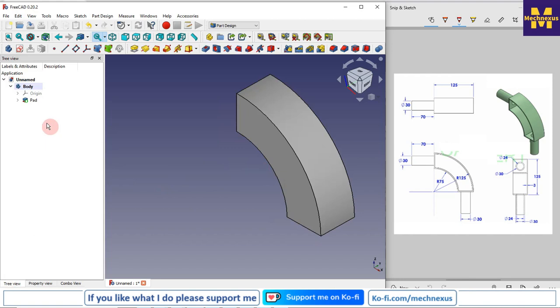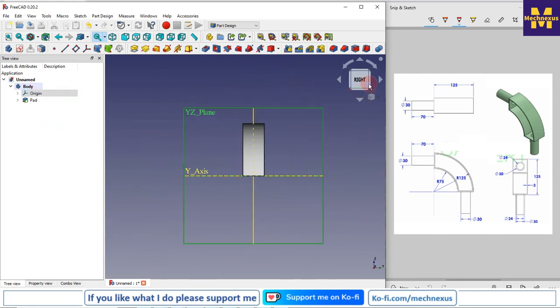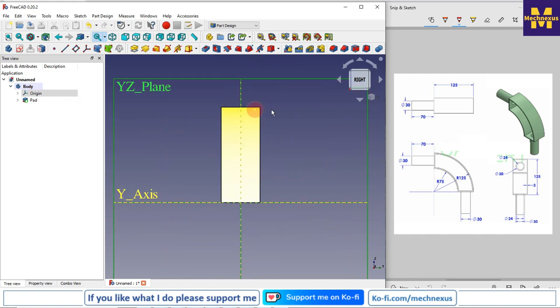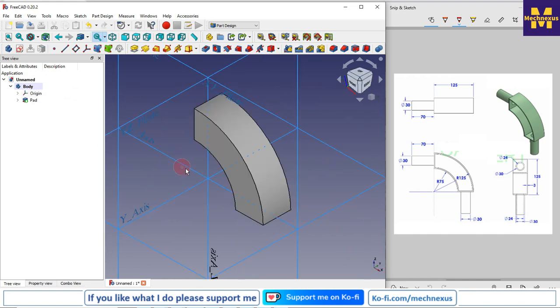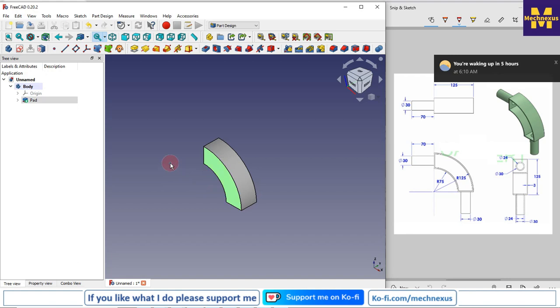Now I will switch to the tree view and turn on my origin plane to check whether my extrusion is symmetric or not. So here our extrusion is symmetric. I will press 0 to come to the isometric view and turn off my plane. And now I will select this face and use the shell command to remove the material.